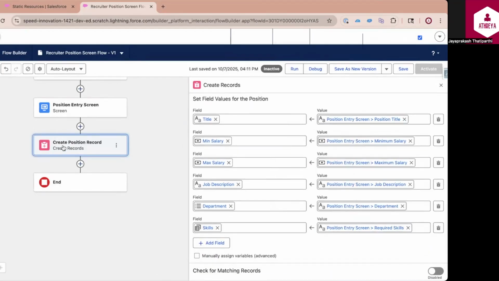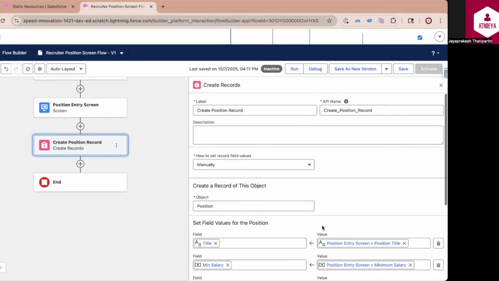Since create record will actually create a record from the backend, so if you want to manually assign the record ID, you can select manually assign variables, and accordingly you'll get the ID of the created record. If you check for matching records, if there is a matching rule, it will check for the duplicacy of the record and throw an exception accordingly. So once you're satisfied with this, you can click on the screen or click on the close button.